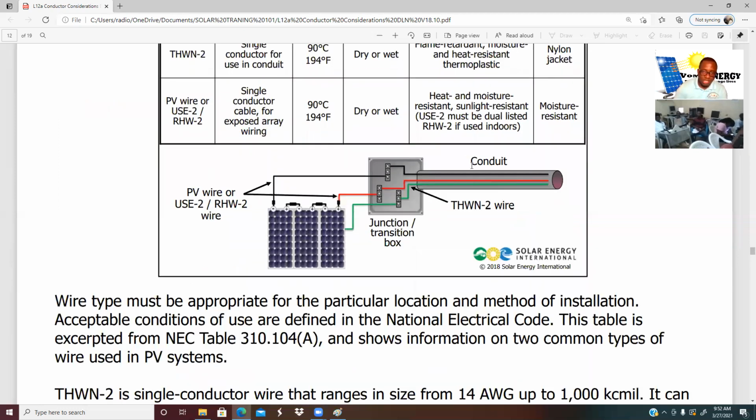Now, they're showing you here. This is my PV array. PV wire or USE2/RHW2 wire. This is my PV array. You see the wire going up here? The wire from your PV array, you have an array of 3 solar panels over here, 3 PV modules. It's going over here to what? Your junction transition box. Okay?